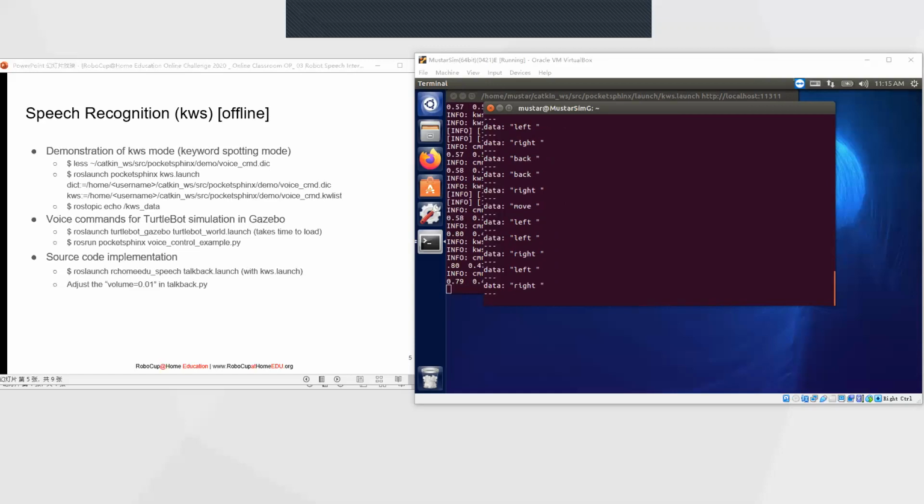But now we can use this. Okay, we just ignore the false detection. We can just show you how we can use this to control robots. Okay, so can you show the demo on how to control the robot? Okay.